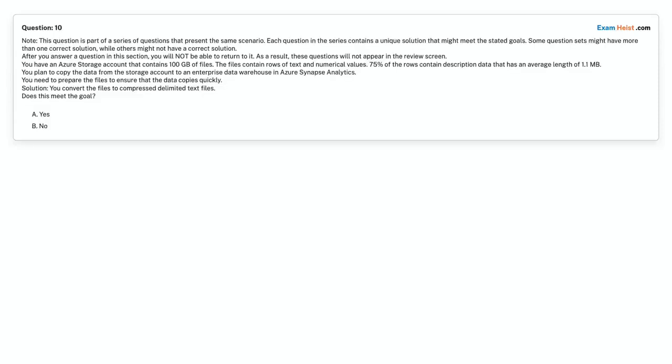Question 10. Note: this question is part of a series of questions that present the same scenario. Each question in the series contains a unique solution that might meet the stated goals. Some question sets might have more than one correct solution, while others might not have a correct solution. After you answer a question in this section, you will not be able to return to it. As a result, these questions will not appear in the review screen.